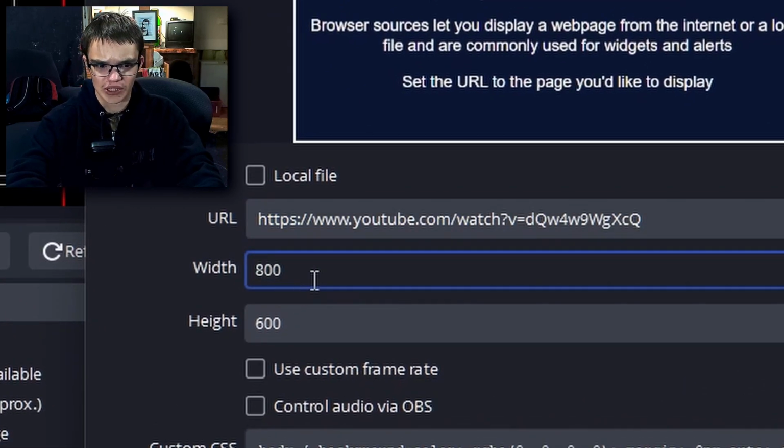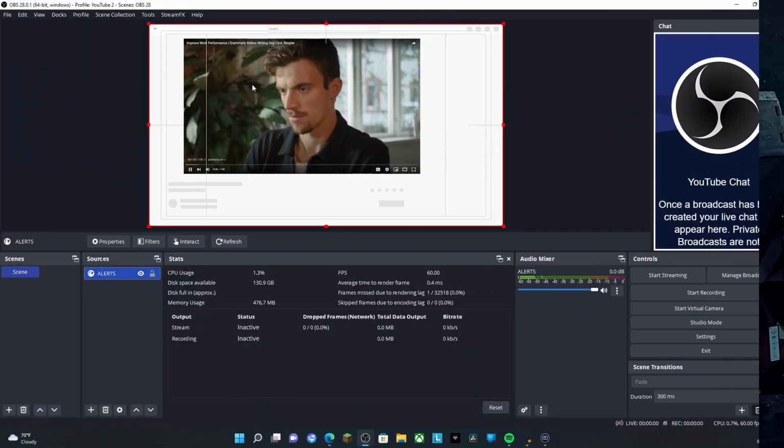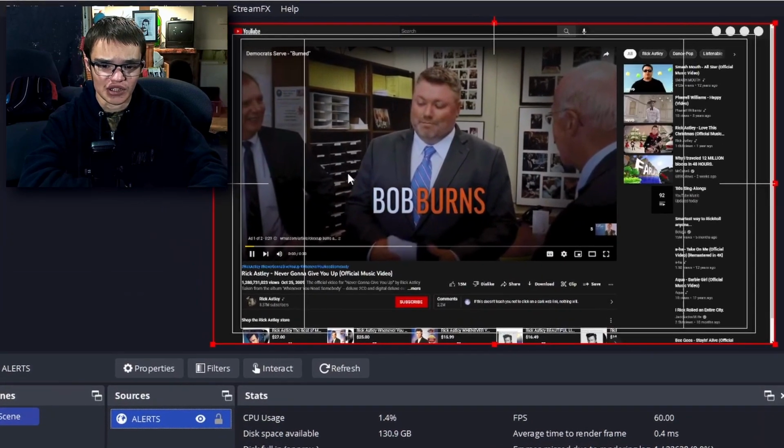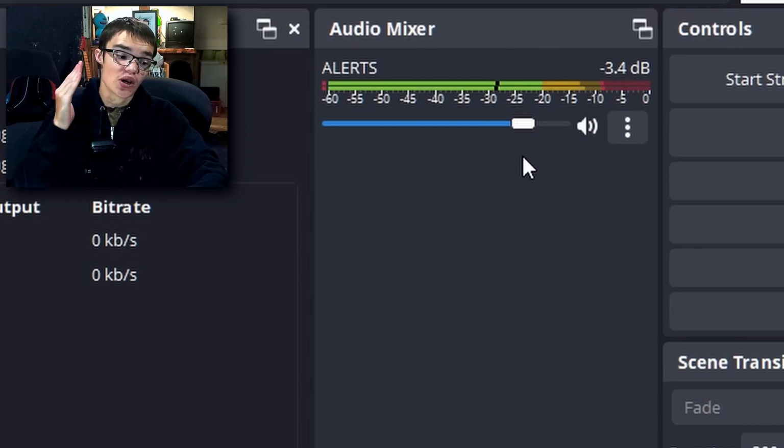I'm just going to set this to be 1920 by 1080 just so you guys can get a visual of it. And then you want to control audio via OBS. This is basically going to make it so OBS has full control over the audio. So what I'm going to show you in a moment will allow you to hear that audio yourself. Now, as you can see, I have this advertisement here. And look, there's the audio. Now it's going through OBS and OBS only.